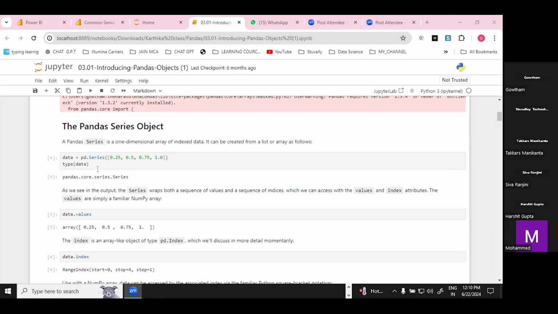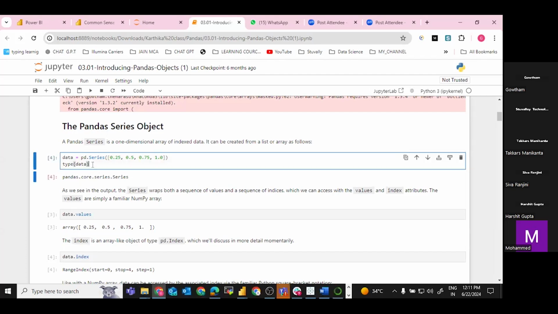Now, for example, I want to create a single column. In pandas, we call that a series. So I want to create a single series. In pandas there are two types: one is the series, one is the data frame. Only by using these two structures can you perform any operation. So now we want to create the series. I have to say pd.Series, and inside the brackets I want to pass a list of items. Now I will type the type of data.